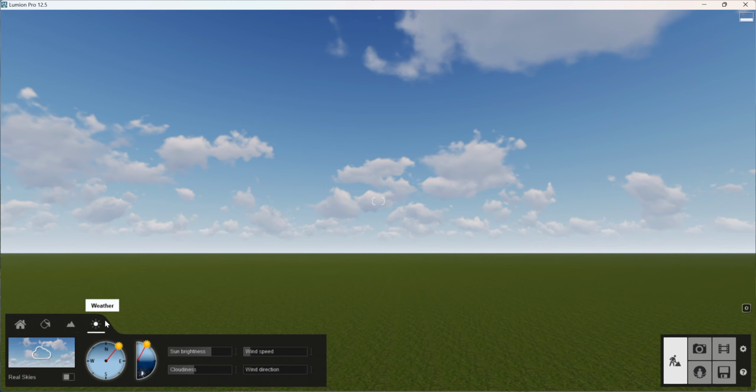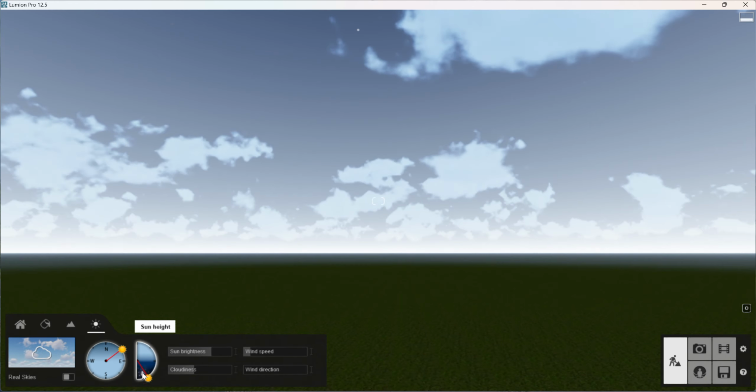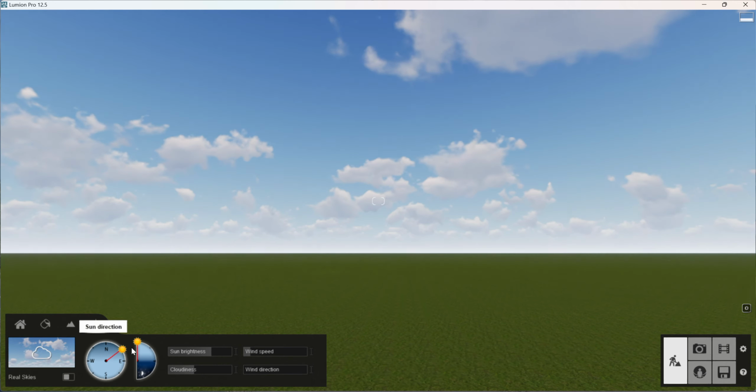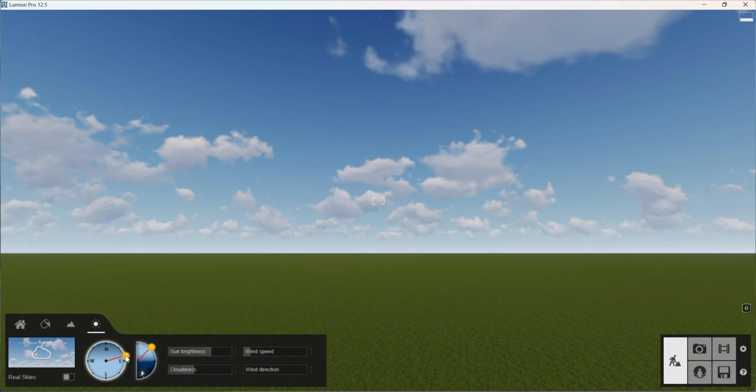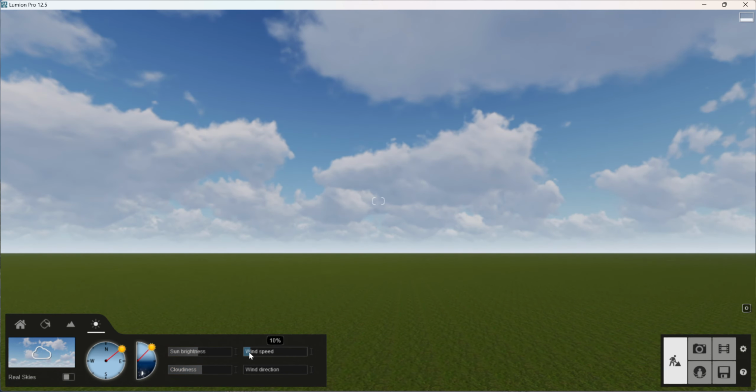And again here it is the weather. We can adjust the weather, sun direction like this, whether you want night or day. Accordingly, we can set the sun direction by using the environment. Again, sun brightness, you can see cloudiness, how much you want. So Lumion is a very interesting software. You have to learn this.